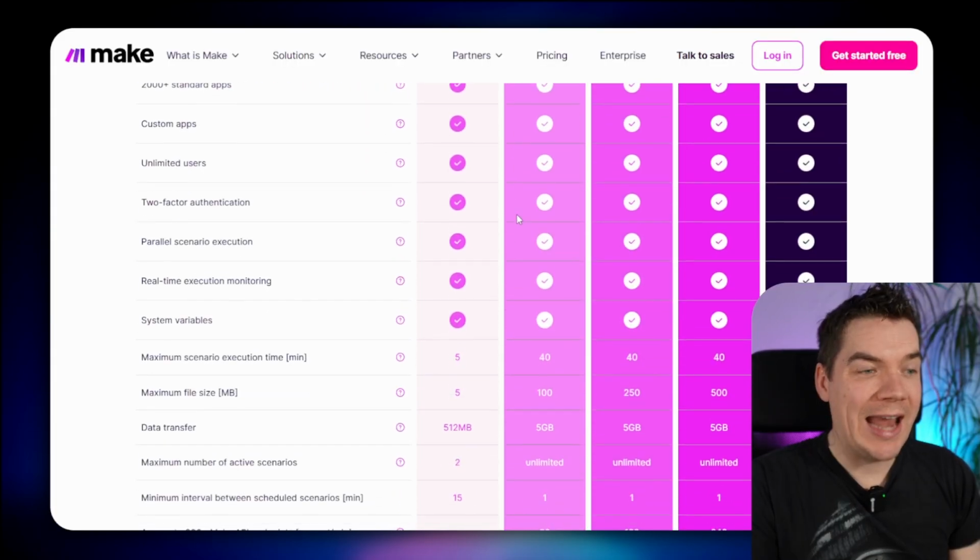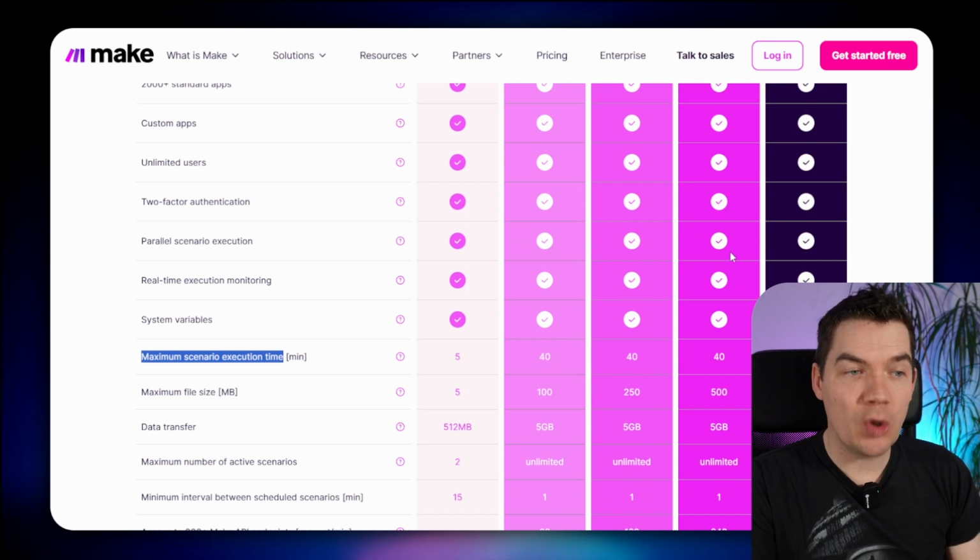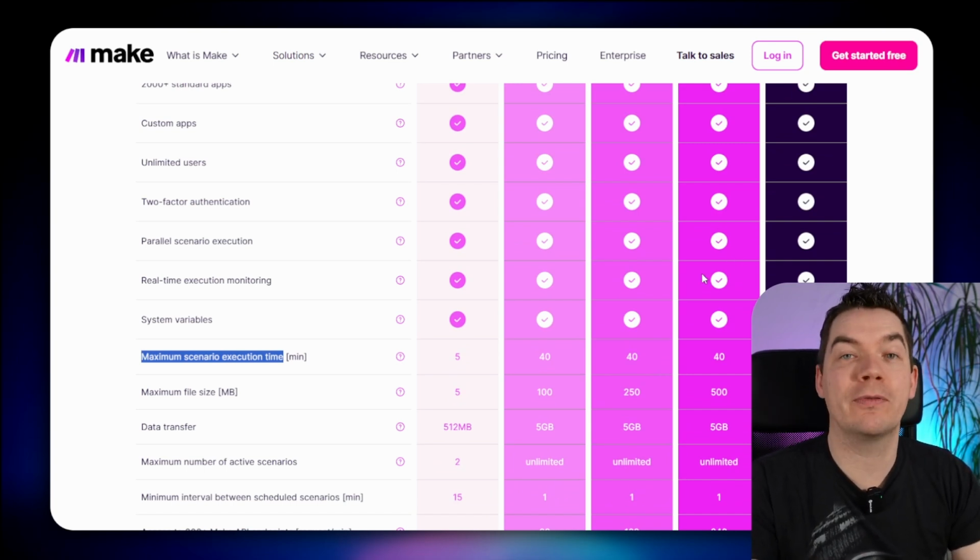Within make.com, on any of the paid plans, the maximum scenario execution time is 40 minutes. So within a polling style setup, you could potentially run it for 40 minutes waiting for the job to finish.